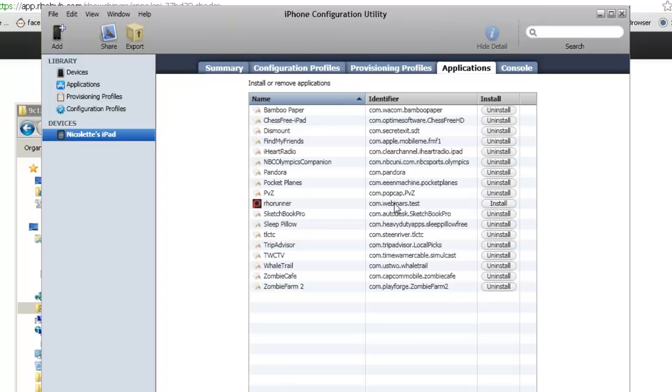There's the ID that we selected during the RhoHub build, filling out the form, and we need to click Install. And then that takes a couple of seconds for the application to install on the device.